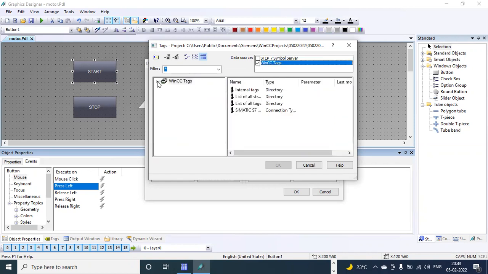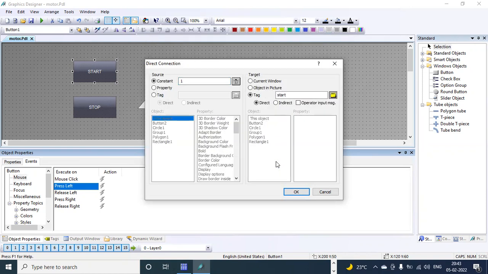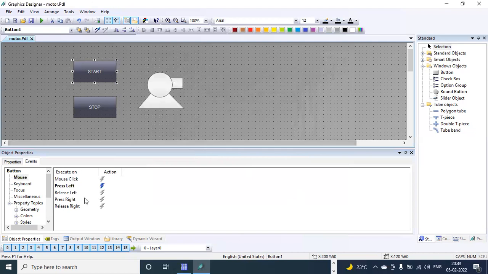Okay. When you select that, it will show you the list of all tags. In this, you can see we have the start tag. Select start tag. Say okay. Now, this is for pressing. When it's a push button, when you press, it should be 1. And when you release, it should become 0 again. So I go for the release left also.